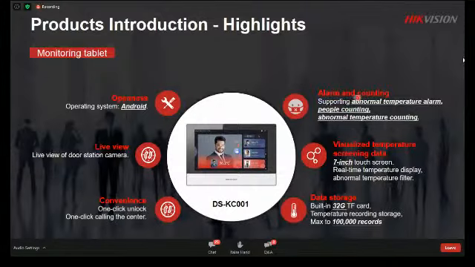It can have the alarm, which gives you the alarm in case somebody has an abnormal temperature, so you can see the alarm. And also it can support the built-in 32 GB storage with the memory card, which can be used to store the people's faces and can record up to 1000 records.